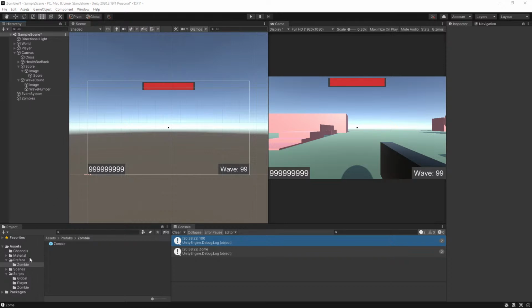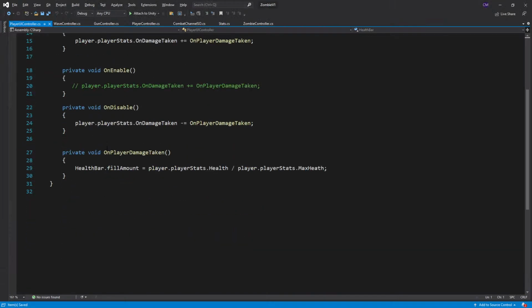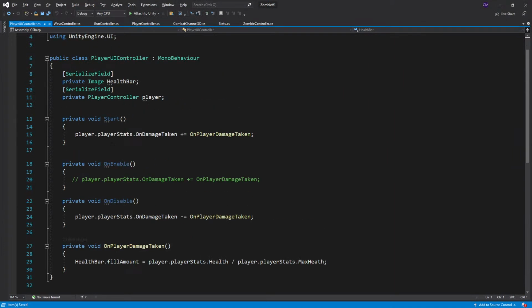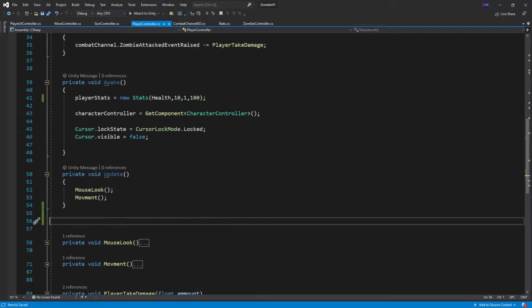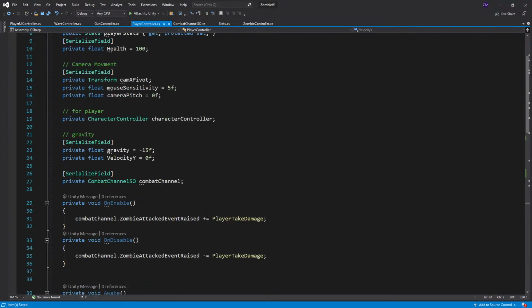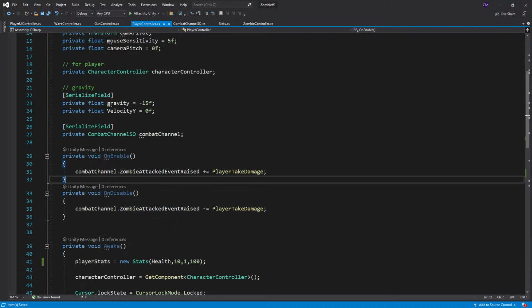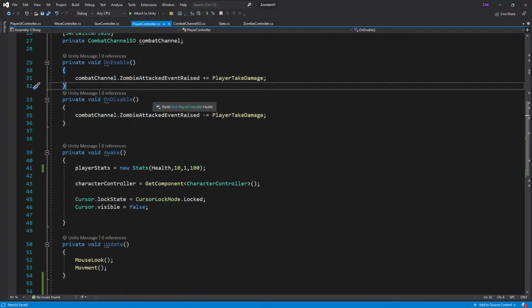Now let's actually get these set up. So we're going to go into our script. Well, this is related to our player. So our player, we already have a player UI controller. Oh right, we never switched the player UI over to the new system. So let's quickly do that. So what we're going to do is we're going to take damage. No, combat channel listener, player take damage. Oh, we did. Okay, so we did swap this around.